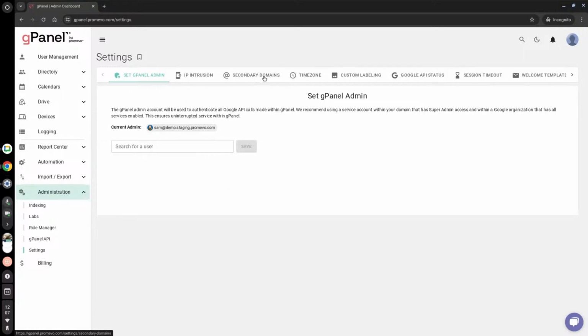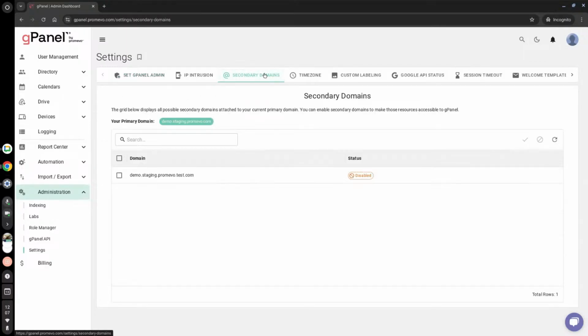Another tool that I like to highlight is going to be the secondary domains. If you are an organization that has maybe 4 or 5 domains and you need to enable those to manage those users within gPanel, you can do that as well. You just have to select the domain, and then you can enable it by pressing this checkbox.